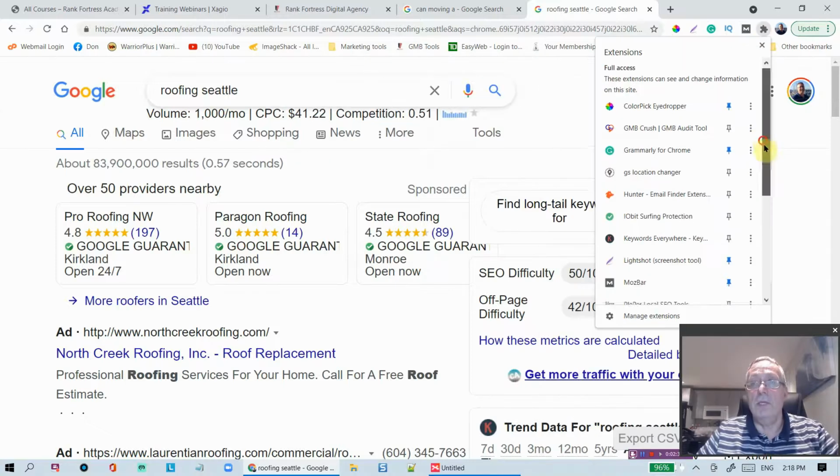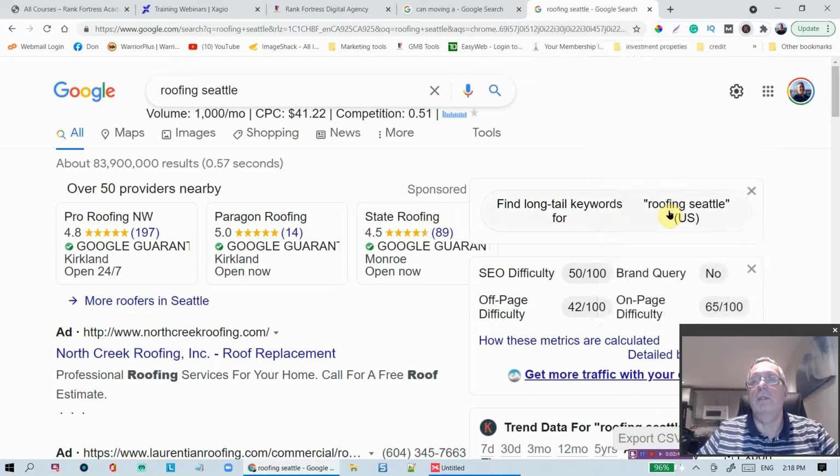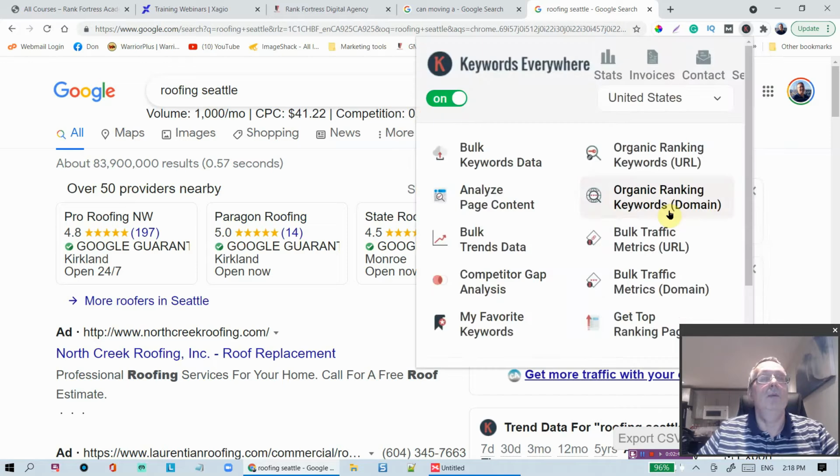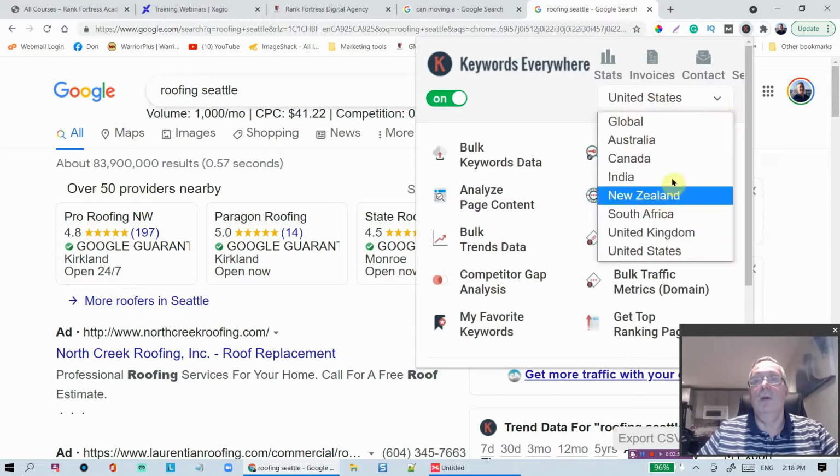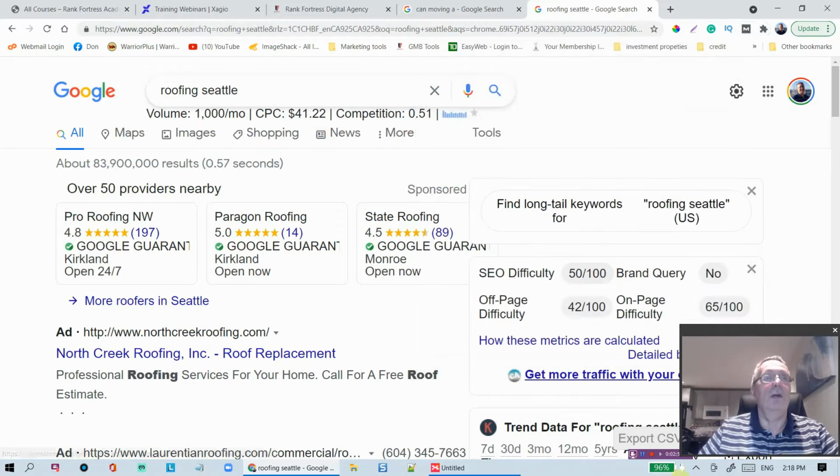Another way to see what the volumes are is another extension called Keywords Everywhere. It's very inexpensive. I think it's about $10 for 100,000 searches or something, very low. You can change this to global or any of the cities and it'll give you the correct volume. Unless I put Seattle in there, it won't give it a hyper location. I want to go after roofing Seattle, but there's really no way you're going to rank for that.